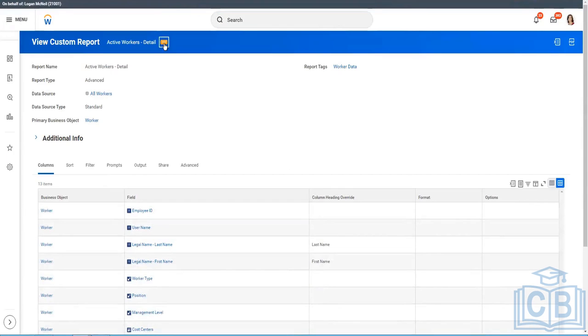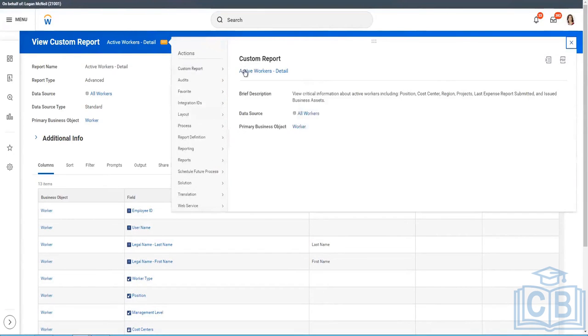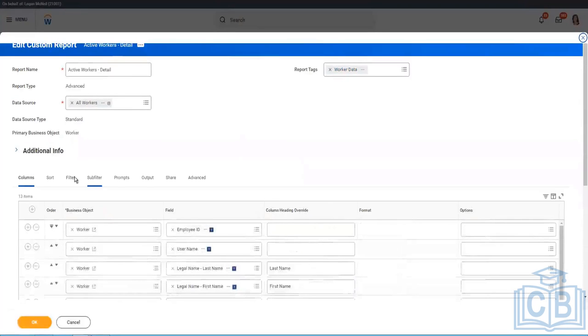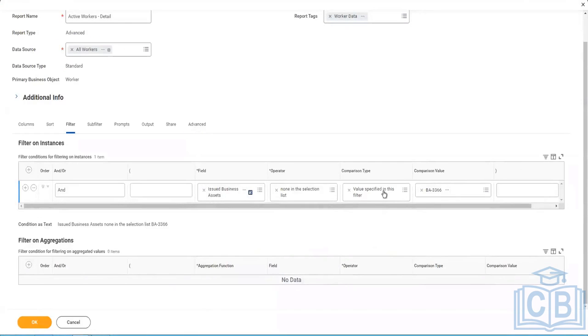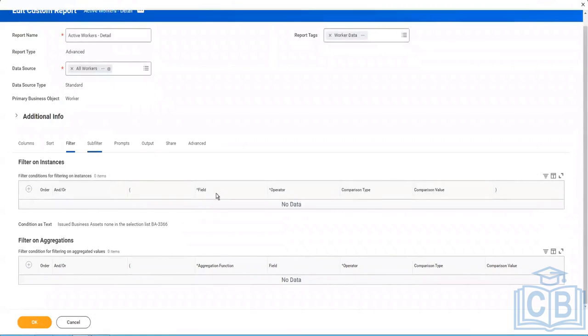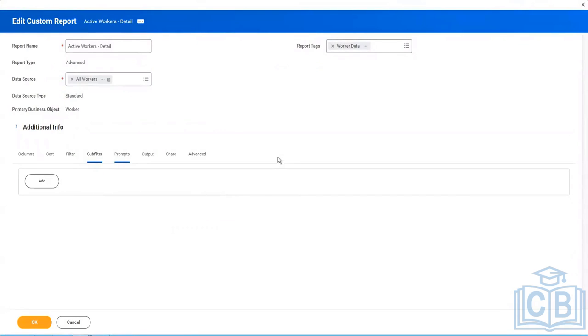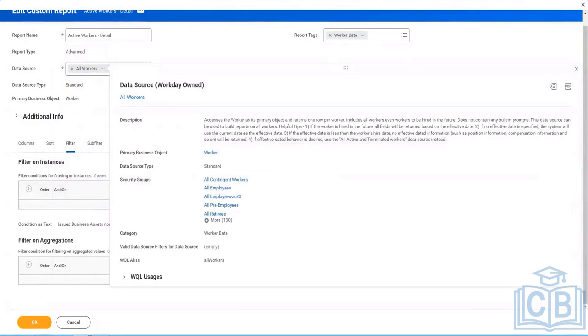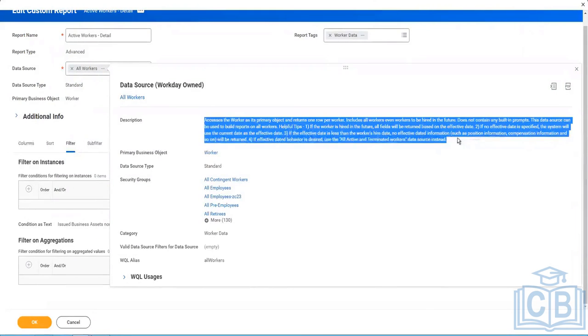Let's look at the configuration of this report first. Let's have a look at the filters, as to what kind of filters are being used in this report. Issued business asset, none in this list. I don't need that. I want all the business assets to be included. Any subfilters, any prompts? I think what I would like to do, and this is all workers. All workers means it will show me all the active workers which are in the tenant. The terminated will not be included in this data source for this worker.